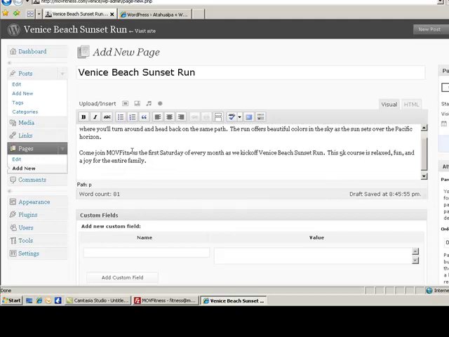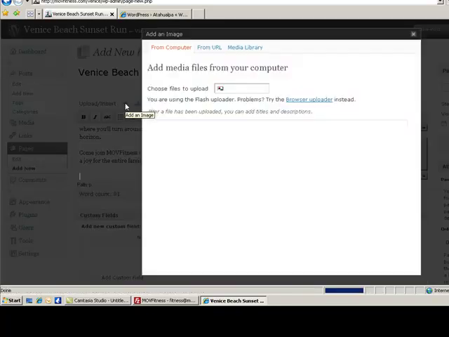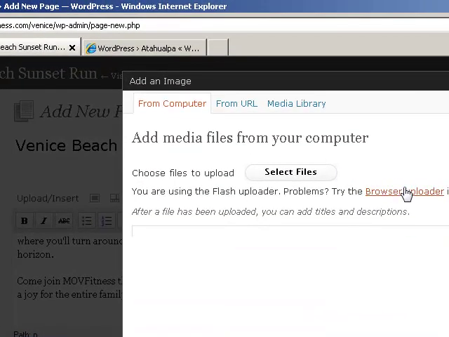In another tutorial, we also taught you how to go into Photoshop and make some interesting pictures. We don't want bland pictures like you see on most websites. After you have those pictures, go ahead and click the Add Image button here. And I usually have problems choosing this button, so we'll choose the Browser Uploader.